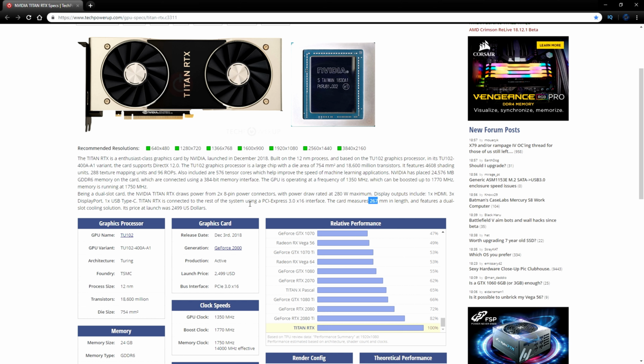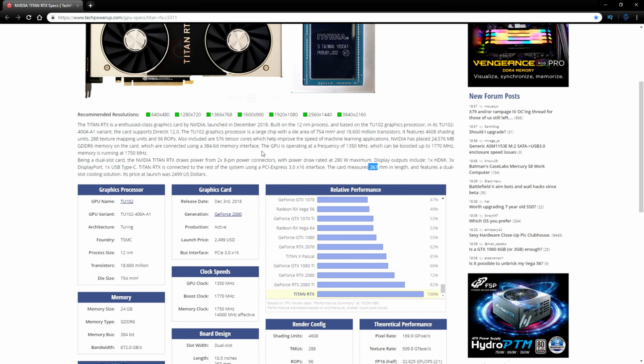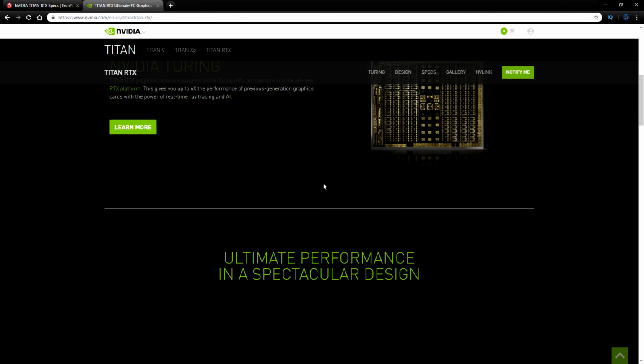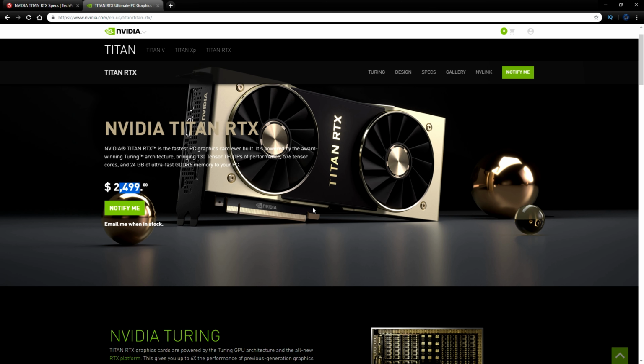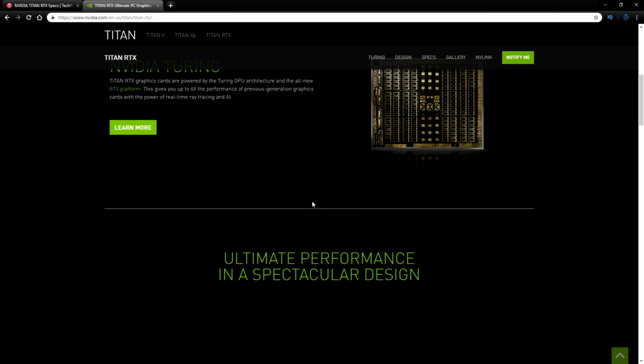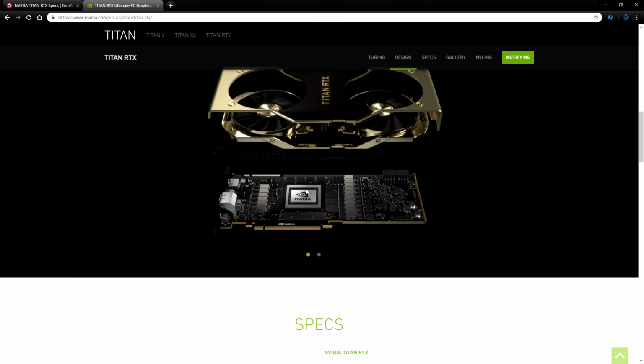And it was released today at $2,499. So yeah, quite a beefy looking card. Really, really nice. I do like the gold and the black. And it's sort of half the price of the Titan V. I think that came out at around $5,000, if I remember correctly. So this is half the price.